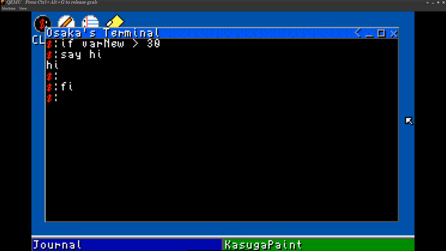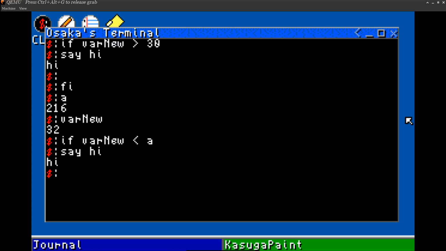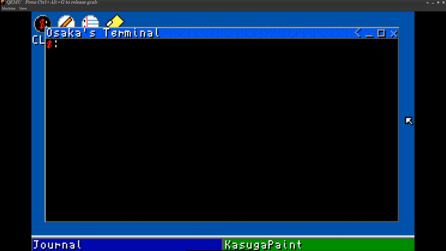So it checks, and you press F5 just to make sure. It checks the condition with the variable to see if it's greater than or equal to another variable or a certain thing or whatever, right? So let's see, var new, if var new less than a, that works. But if var new greater than a, that doesn't work, right? So you can see how these basic commands work and how they would work in a scripting language.